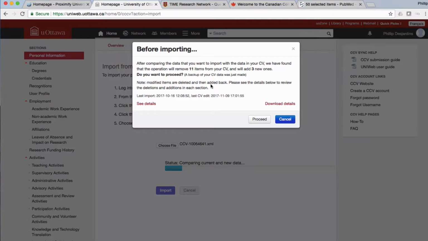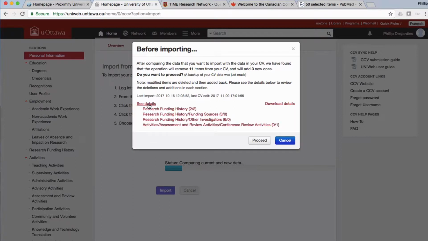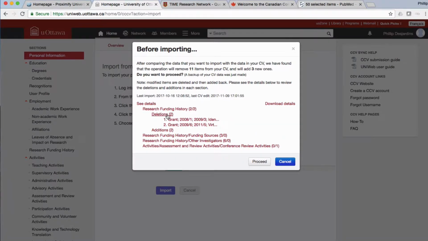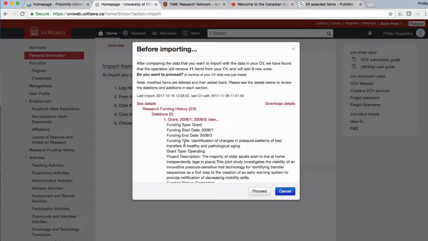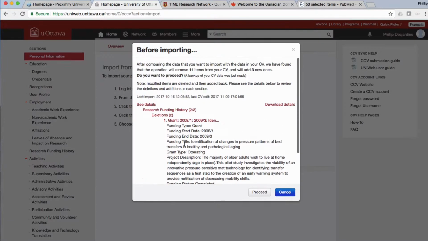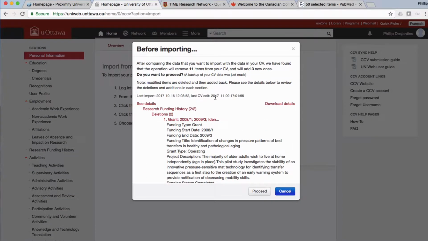This message would pop up if I made any changes on the Canadian Common CV. So what this does is it's telling me essentially that I'm about to import information, and some sections or some areas of my CV may be modified due to the new information that I'm bringing in. If I click on See Details, and I go here under Deletions, I would see that some of this information would be deleted as I'm bringing it in, because I made the update on the Canadian Common CV side, and I'm going to bring it in to replace the information that's currently here.